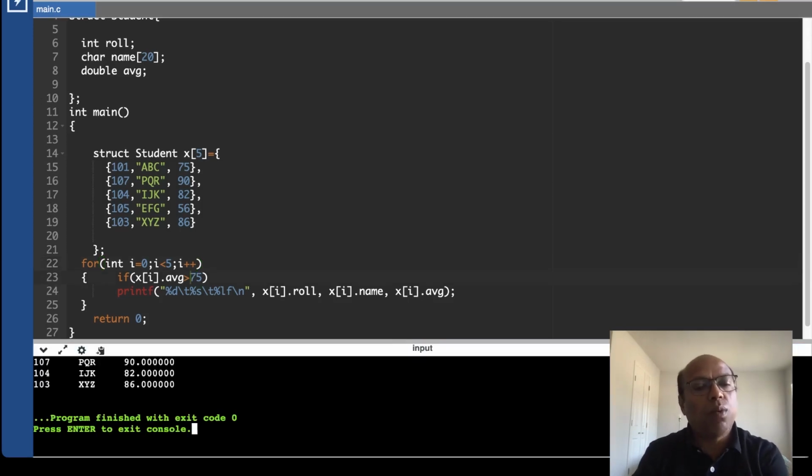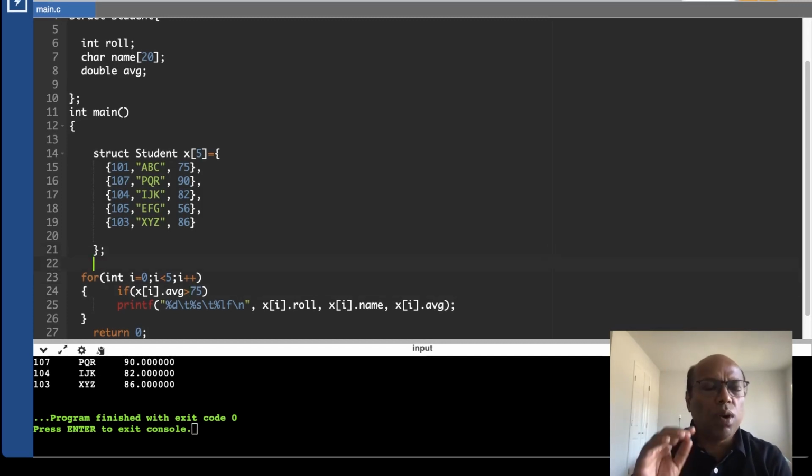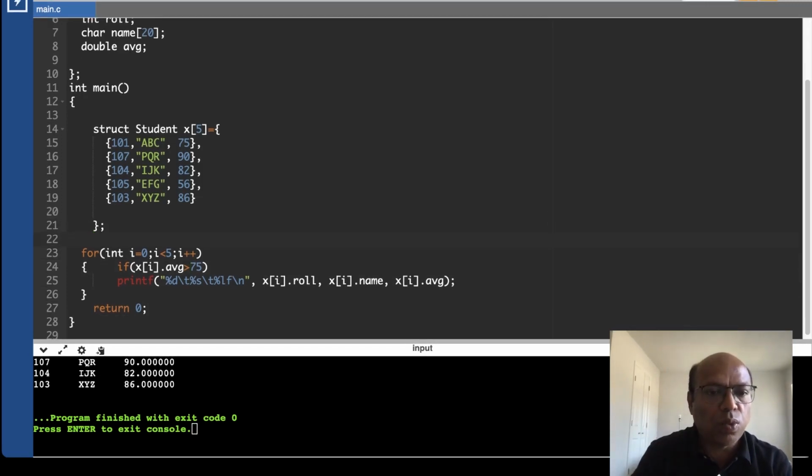Okay, now I want to find out which student got the highest. I want to find out which student got the highest here. If you want to find out which student got the highest, what am I supposed to do? A simple thing for me: I will go one by one. Correct now.